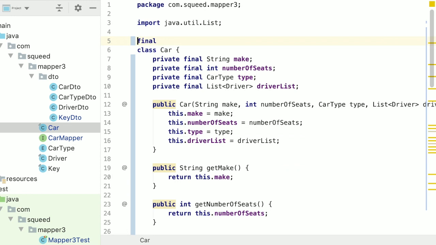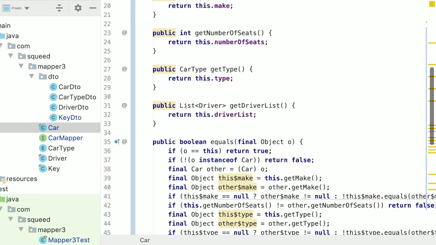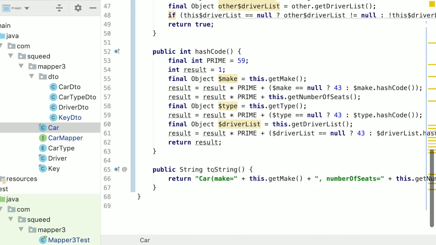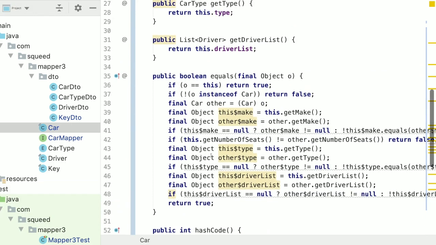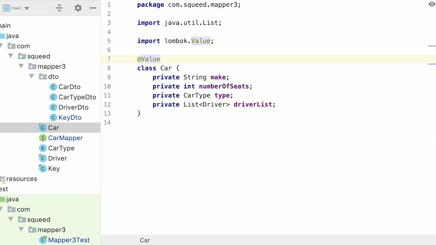I don't know if you saw before, but there was no final. So @Value actually added final to all the fields to make the class immutable, and also added final to the class itself. And then we got a constructor for all the fields, and getters, and equals, and hashCode, and a toString. So quite a lot of code that we don't have to write. And I much prefer to have it like this, because it's very clear and simple.